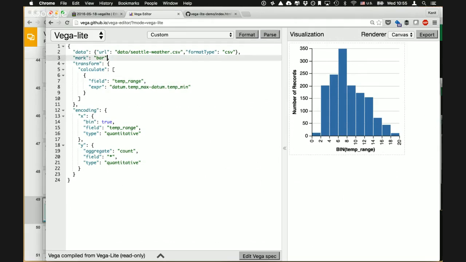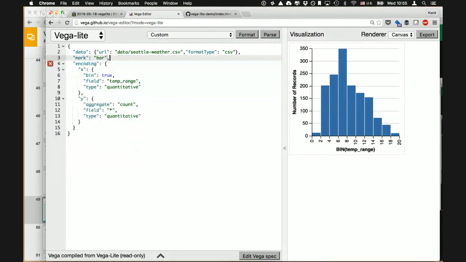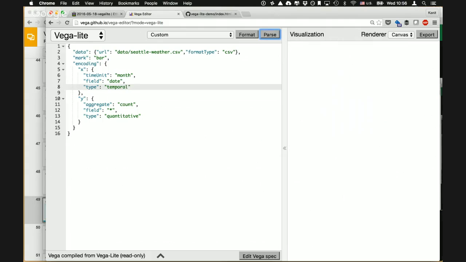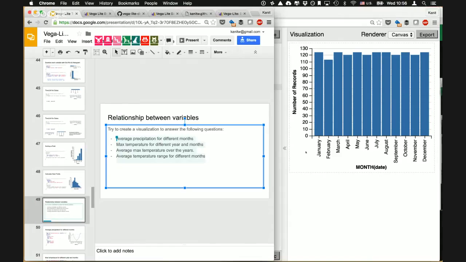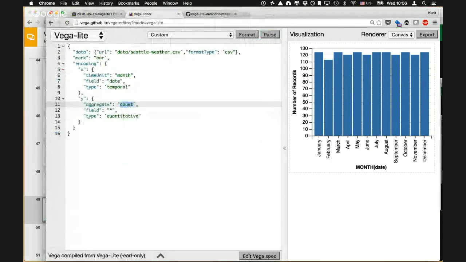Okay, let's remove the transform because we don't need it now. And then I'm gonna map the date, and I want the month, so I set time unit to month, and parse this for now. Yeah, it's temporal. Okay, that seems right. And then I want average precipitation. So I say mean. Oh, another shortcut is you can either say mean or average. That's the only function that we have two names for because it's so common. I use mean for now because it's shorter.